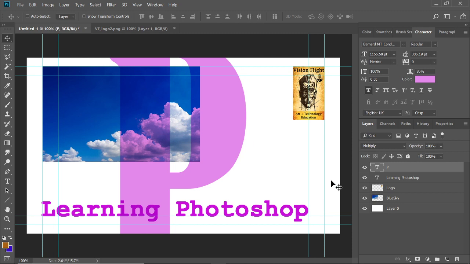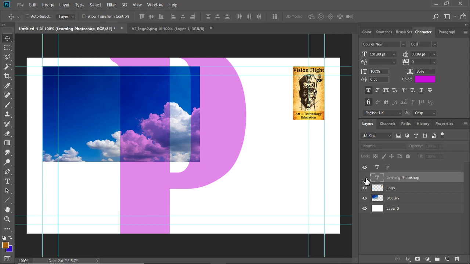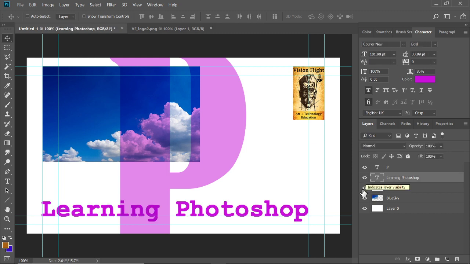We're not going to become experts in Photoshop right now. We're just doing the basics, right? So to review, everything exists on its own layer. This is the layer of the letter P. This is the layer of Learning Photoshop. I can hide it and I can enable it.